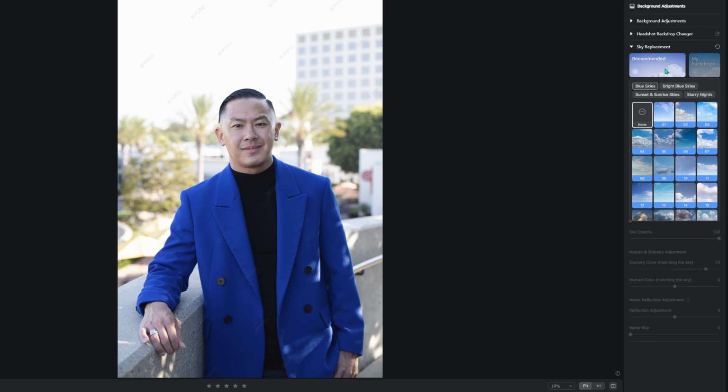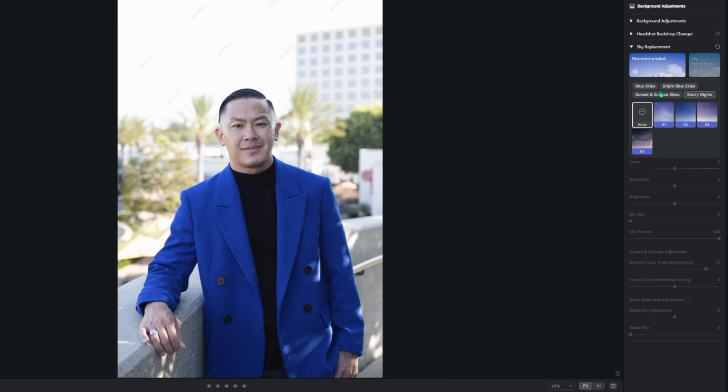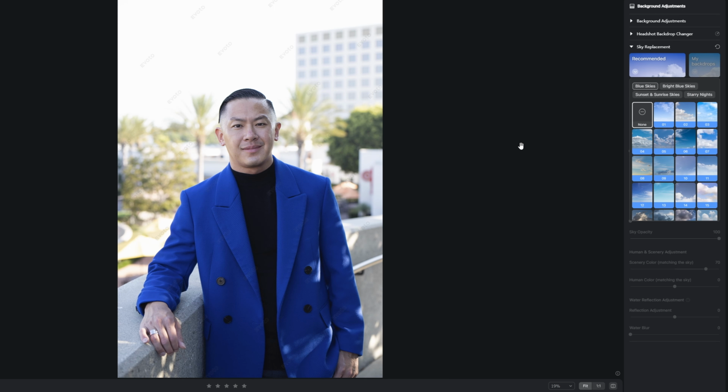Within the sky replacement tool, you can adjust and change the sky in your scene to a new sky. I found this tool very similar and on par with Luminar Neo's sky replacement tool. Based on your subject and the lighting in the scene, some skies work better than others. So it's always good to test out each one and make the fine adjustments with the human and scenery adjustment sliders. So taking a look at the sky replacement tool, you can add in some artificial skies, and they have it broken down by blue skies, bright blue skies, sunset and sunrise skies, and starry nights. So based on the existing scene, some of these skies are going to look better than others.